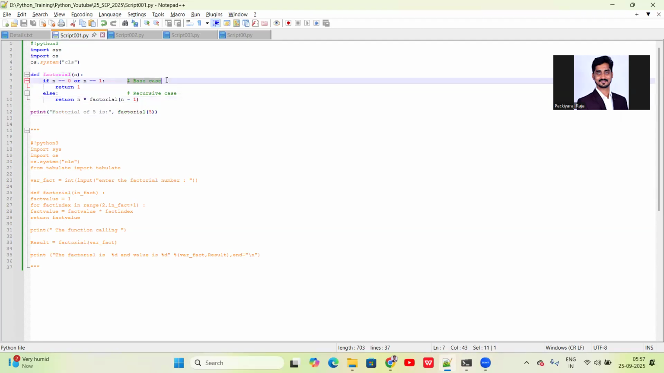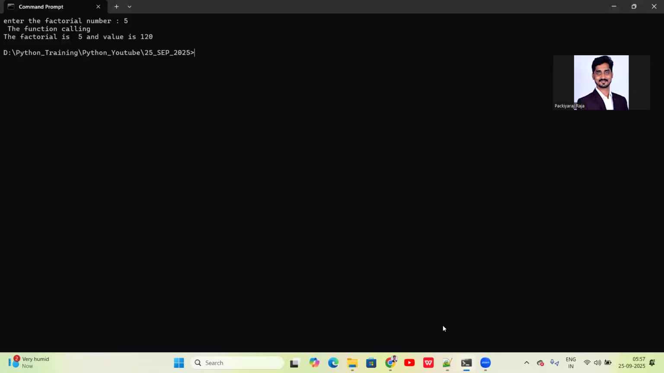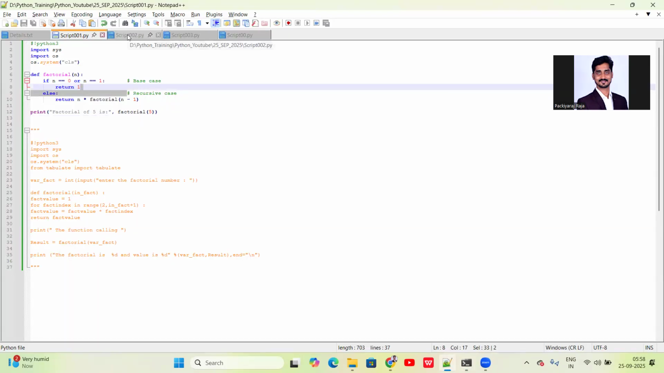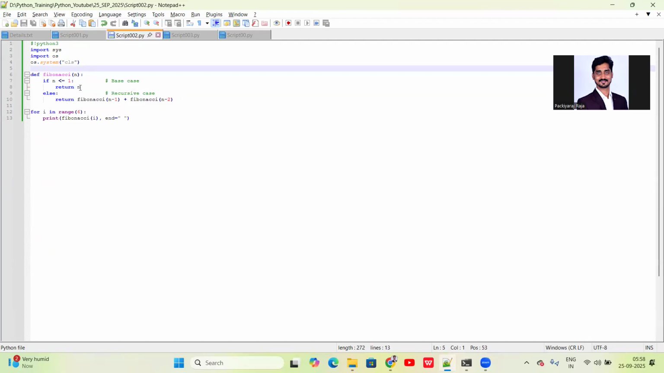It should have two conditions: one is the base case and the other is the recursive case. I'm executing this, and it gives the same result as the first program; just the approach is using recursion. I am showing one more program, the Fibonacci series. Here it's the n minus 1 case, this is the base case, and this is the recursive case.